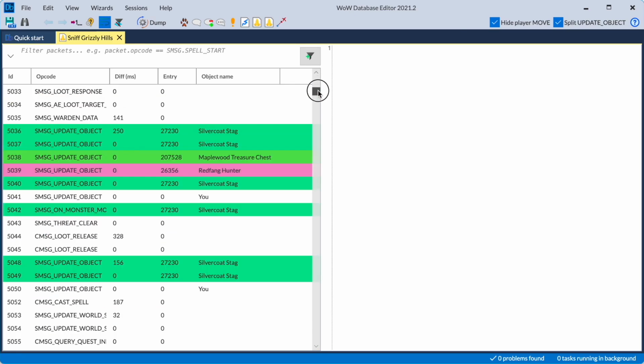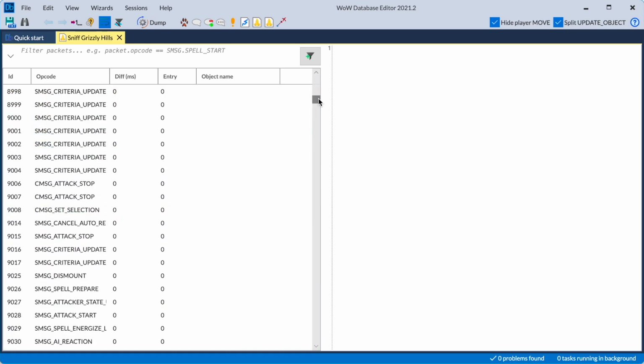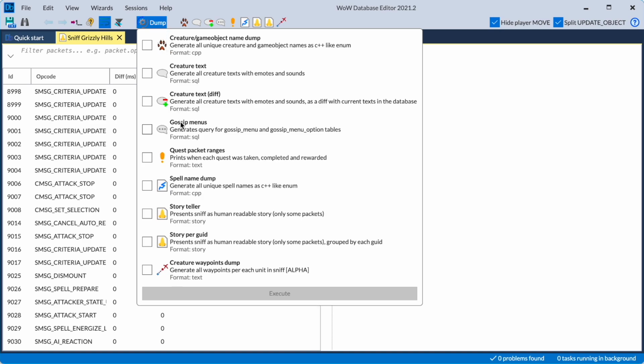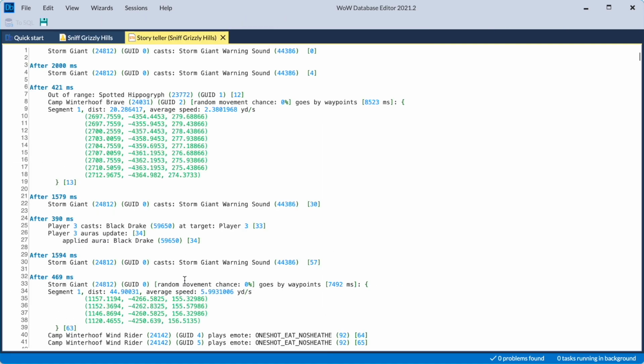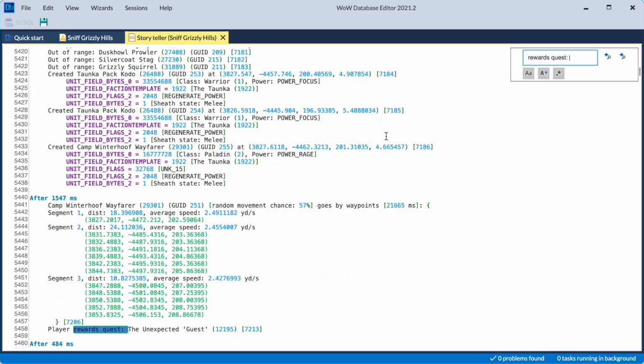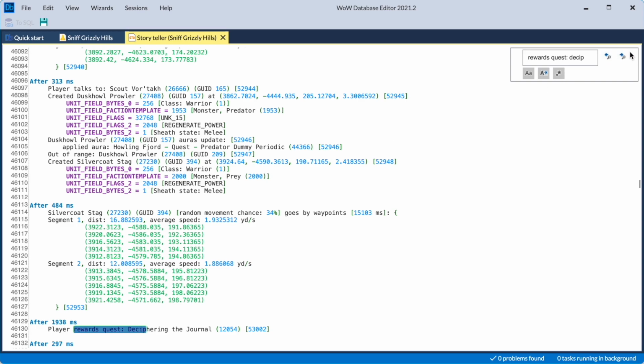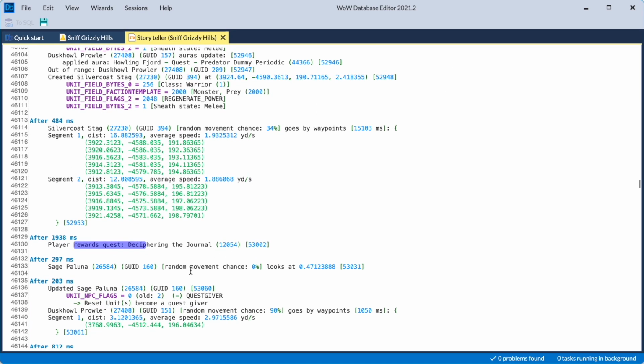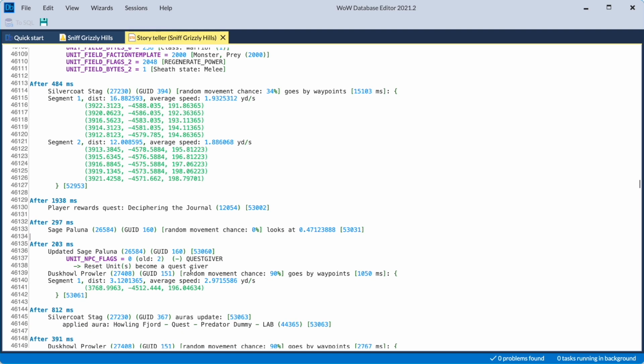To simplify the task, in the editor, I can turn the packets into a more readable form. The editor contains a bunch of so-called processors, which can transform the packets in various ways. The storyteller processor converts the most important packets into a human-readable story. I can now look for the moment when the player rewards this quest. Sage Paluna is the quest giver, and in the so-called story you can see that 300 milliseconds after rewarding the quest, Paluna changes her orientation.